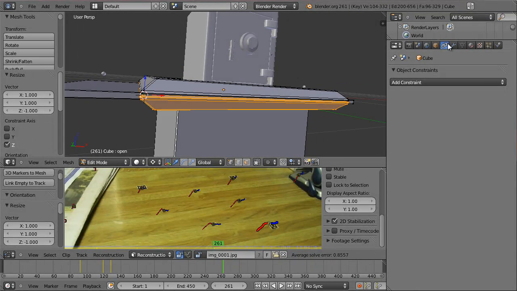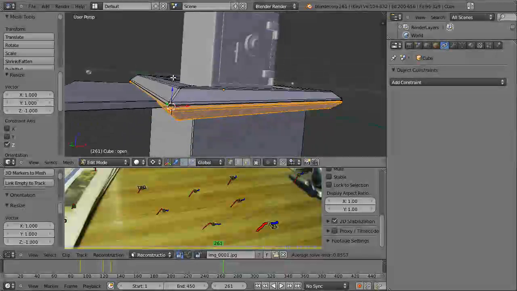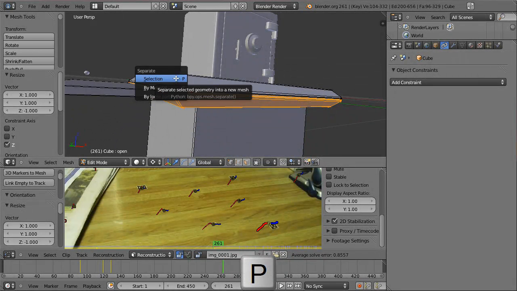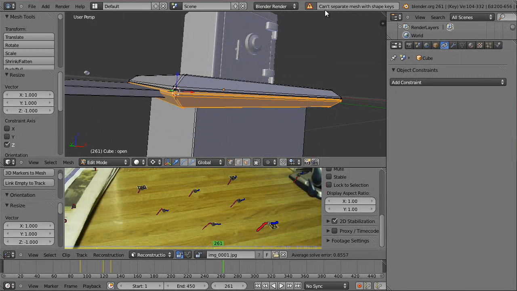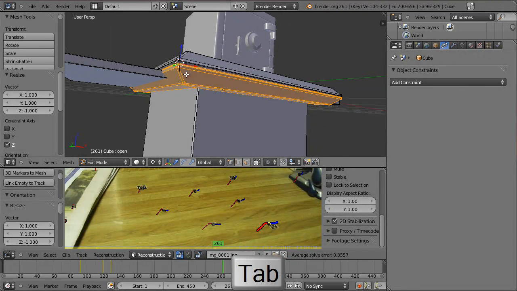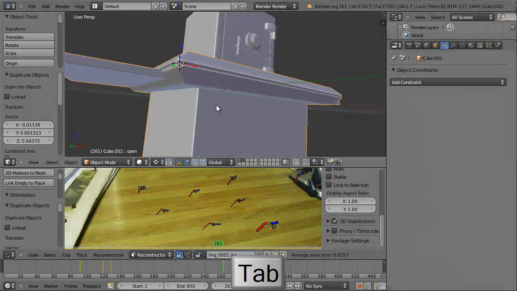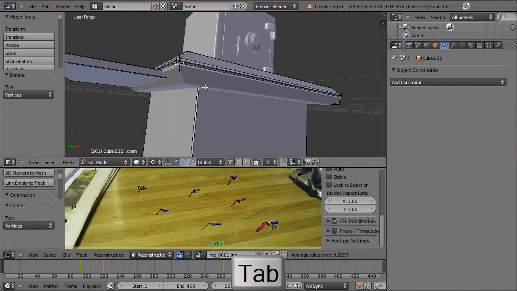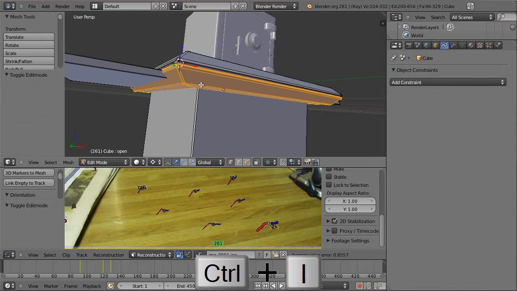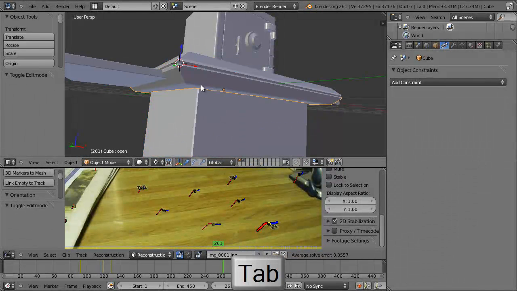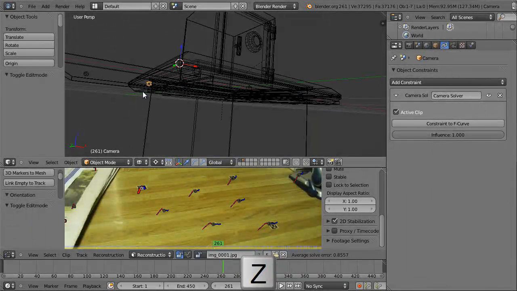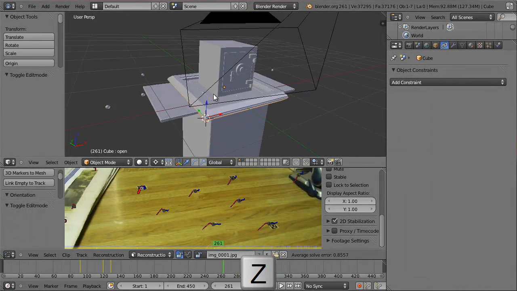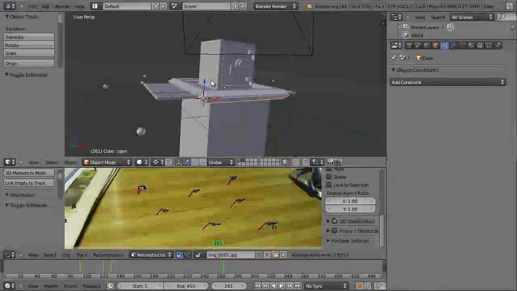Now because I'm using shape keys to animate this, we can't simply press P and say separate selection, because it's going to tell us you can't separate mesh with shape keys. So what we need to do for that is just duplicate this object and then delete that, and then on the other one press Ctrl I to select everything else and delete that. So now we've effectively got these two objects separately. There we go, that's our reflection.